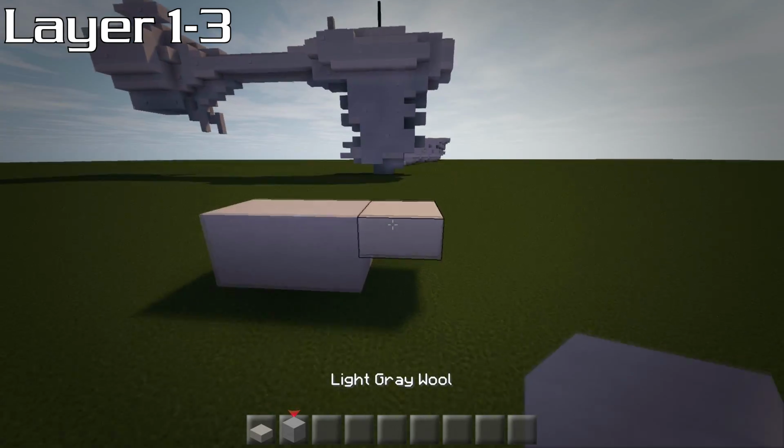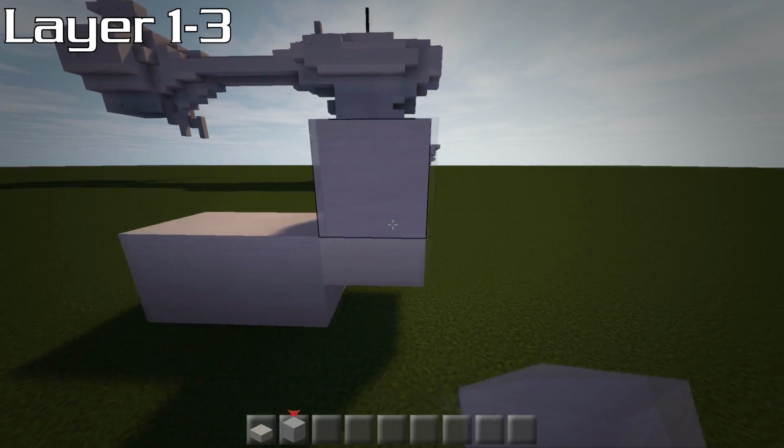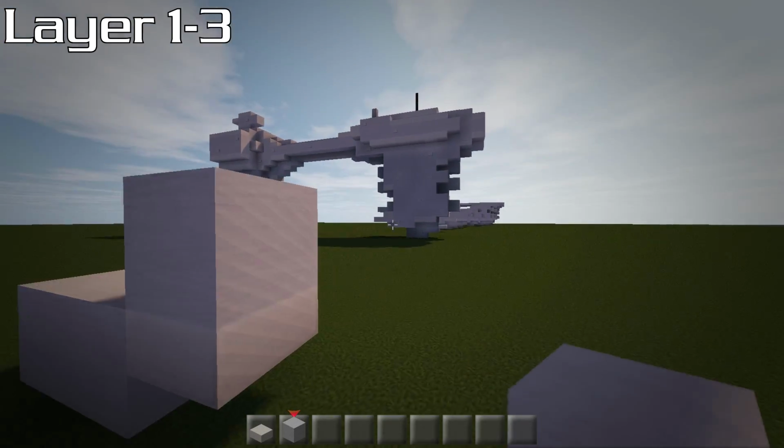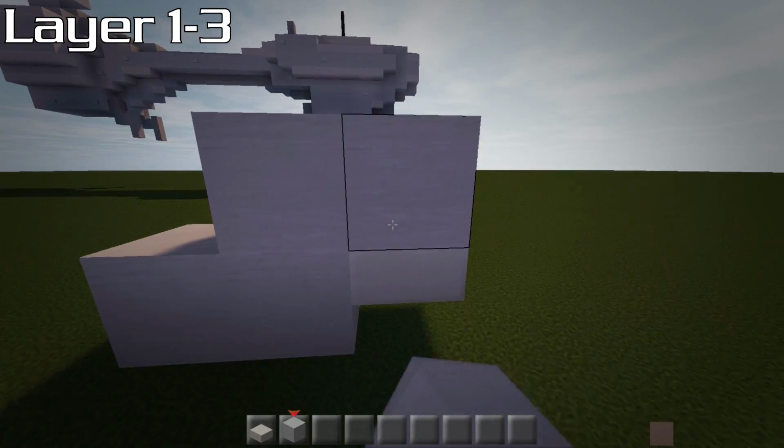Then for the next one, we actually, on top of this, put a block. Then it goes forwards. No, we don't. We don't go forwards. But we put one on top of there and one on top of there, like that.